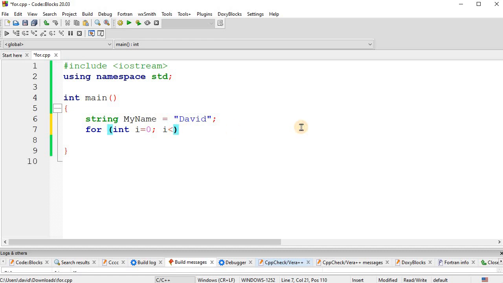But what would be better, instead of hard coding the last one as index 4, since it's a string, we can go while i is less than myName.size(). Size would return 5, so I say while i is less than 5, because then it will just go to 4, which is the last character, and then i++. In this case, we're just going to cout each character.